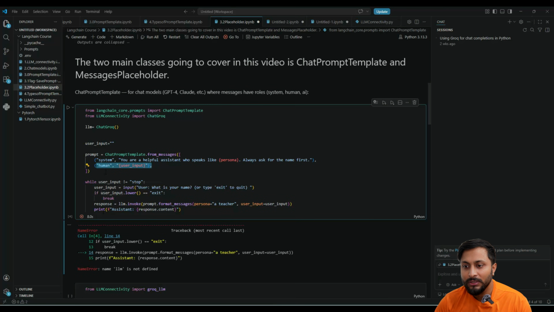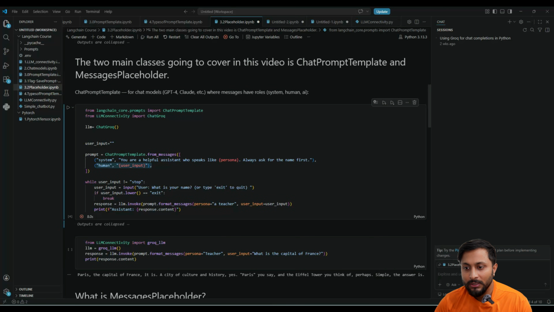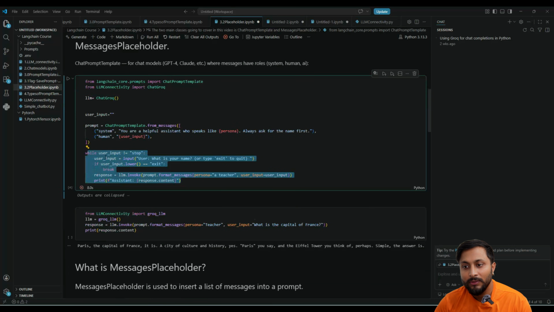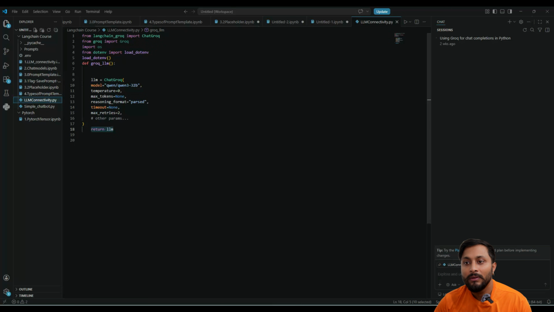And if you see here, it says while user, until I stop, it will take the user's input and put it inside this llm.invoke. We have already learned in the previous videos how to use this invoke functionality to call an LLM. And the LLM we are using right now for connectivity is this ChatGroq LLM.